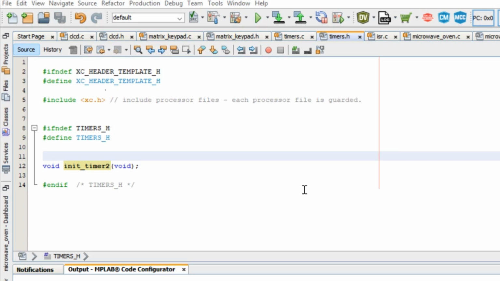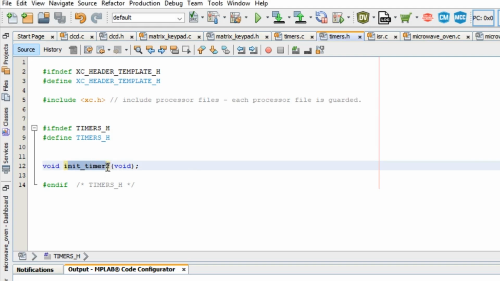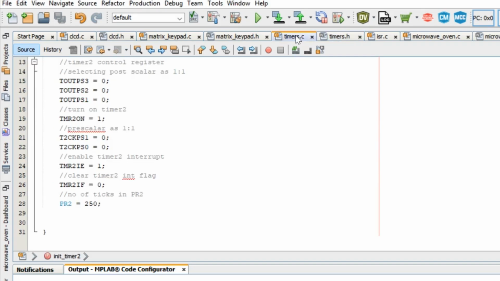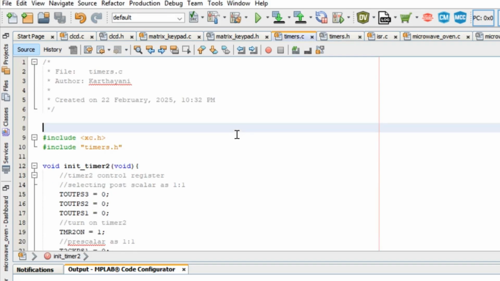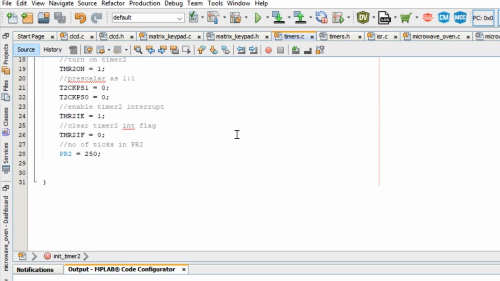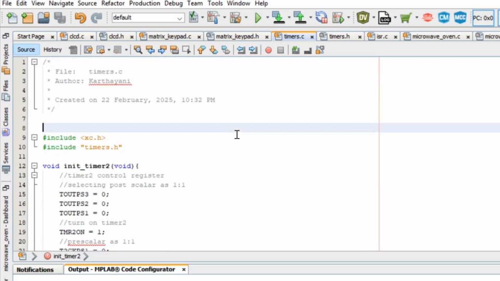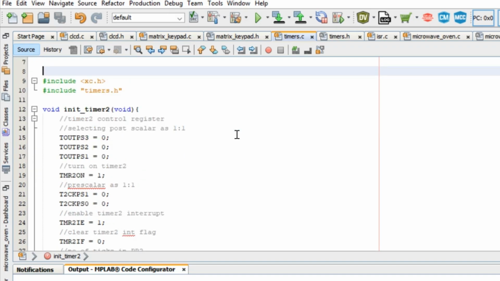The timer module plays a crucial role in the microcontroller simulation. It manages the time-based operations such as the countdown timer and preheating duration. So, in the header file, we have the function for initializing timer 2. In the timer.c source file, we have functions such as init timer 2 to select the prescaler and reload the register.